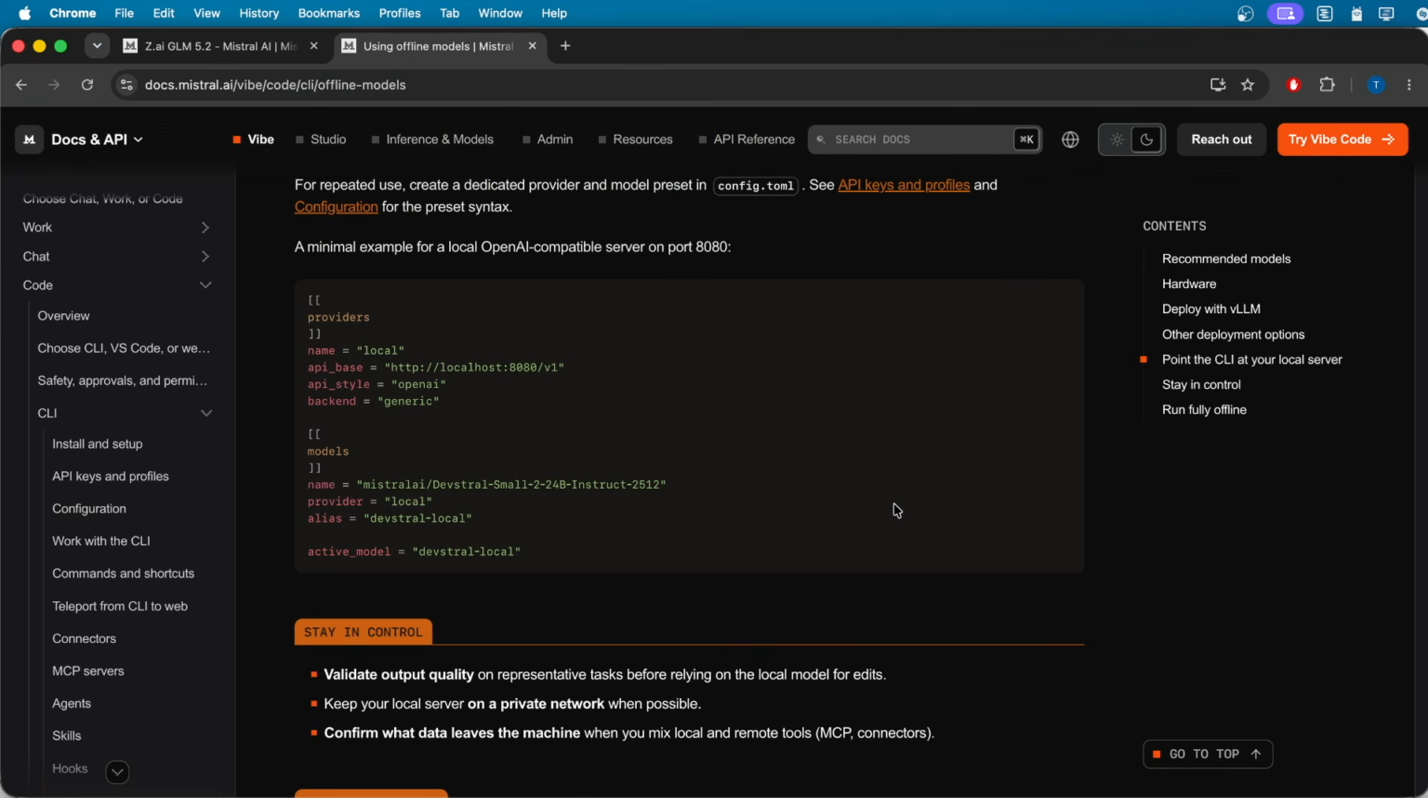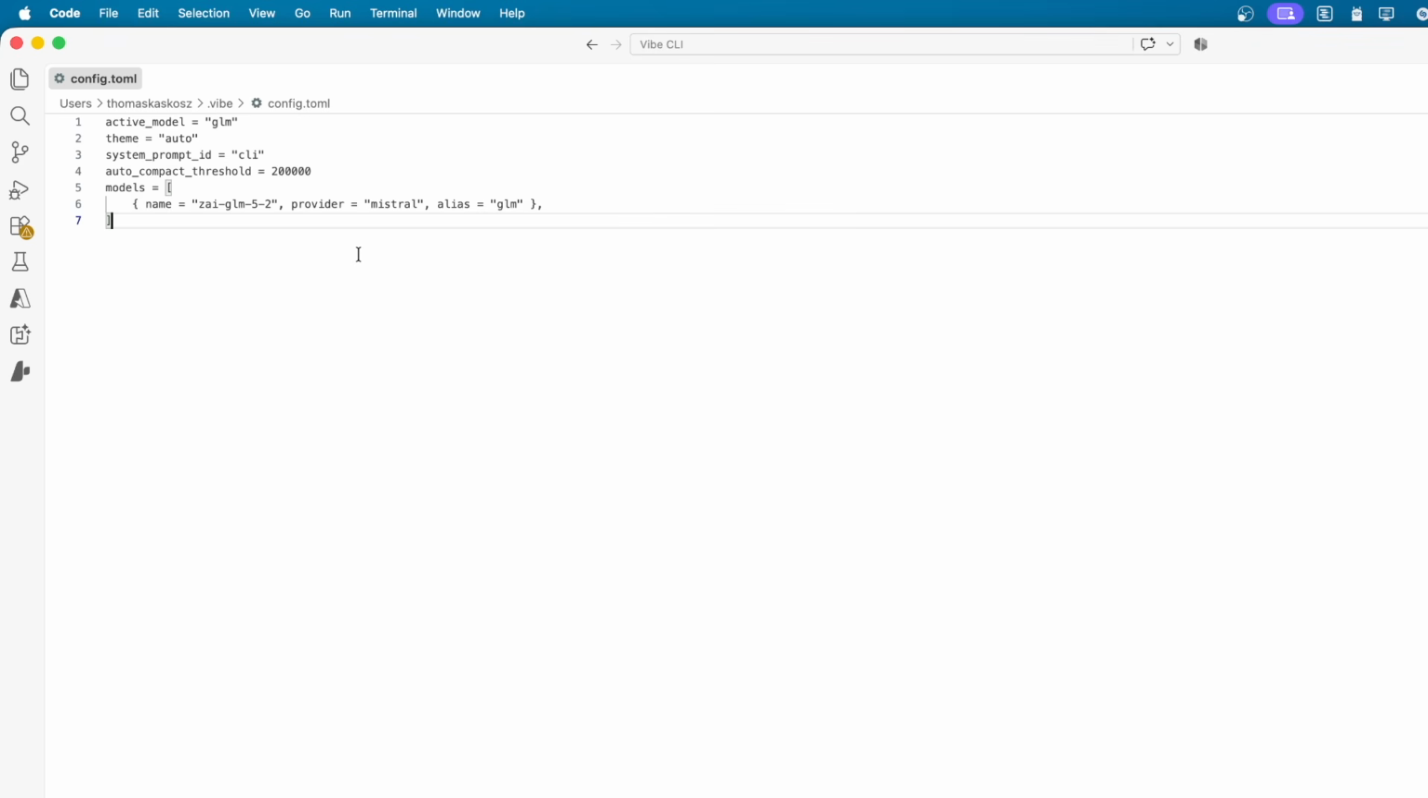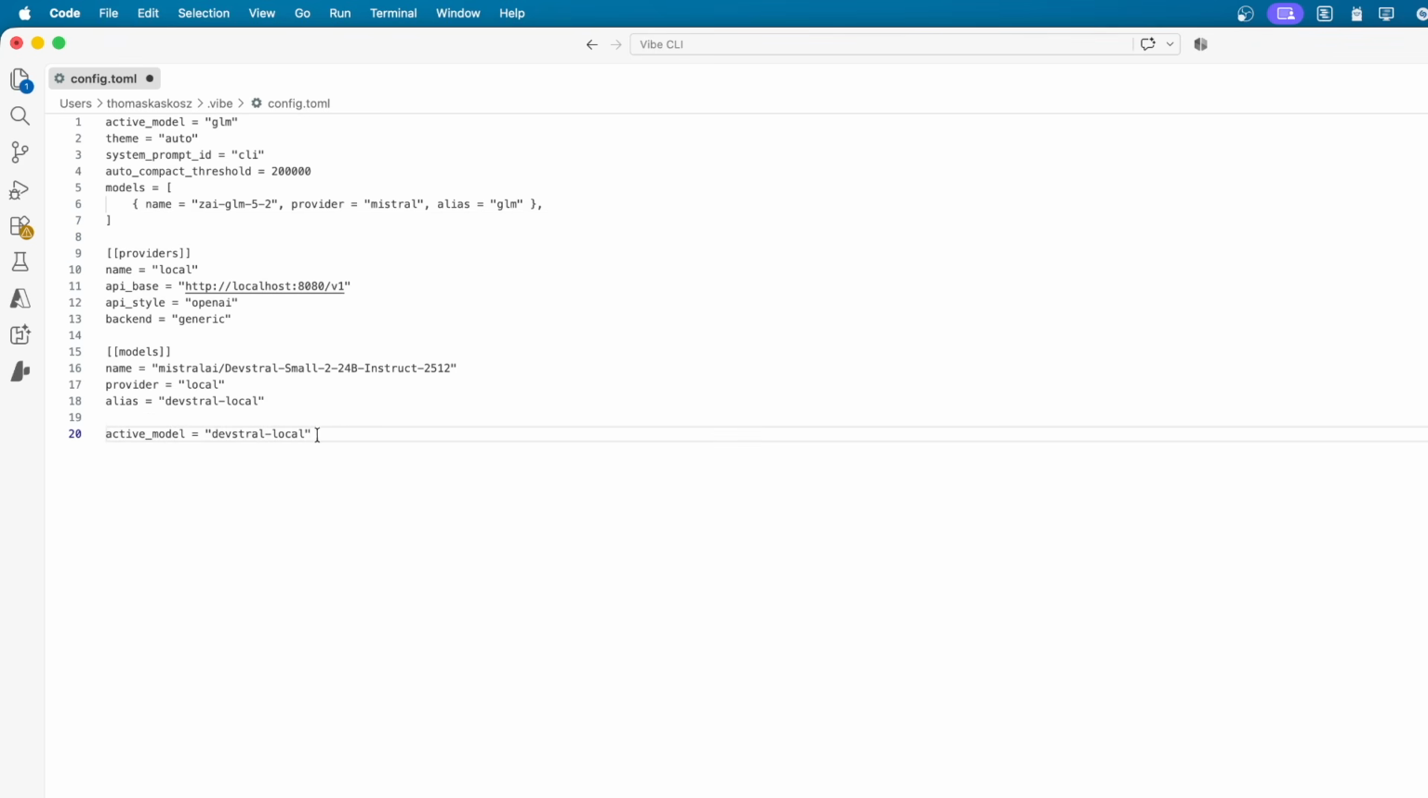While we are discussing how to change the model in the Vibe CLI, I also wanted to show you that in the documentation, there is some guidance on how you can use a local model as well. In addition to adding a new model as we have done, you also need to define a provider, because this time the inference will not be provided by Mistral, but directly by your computer. Let's copy everything, go back to the configuration file, and paste it. We don't need the active model, we already have it on top.